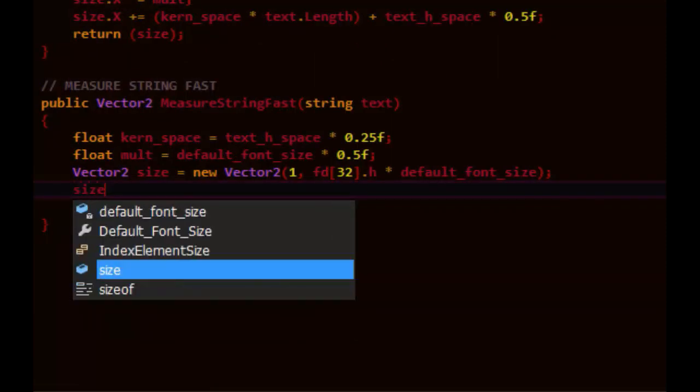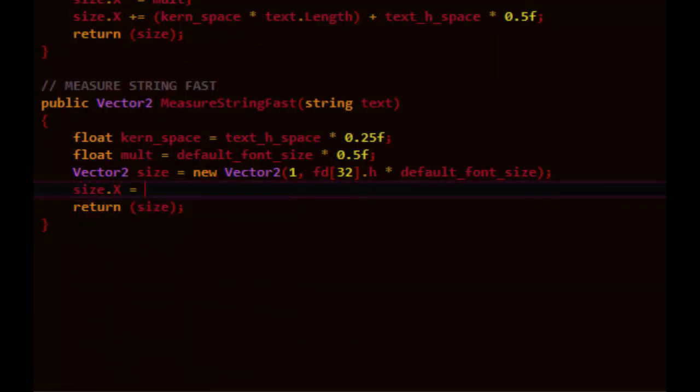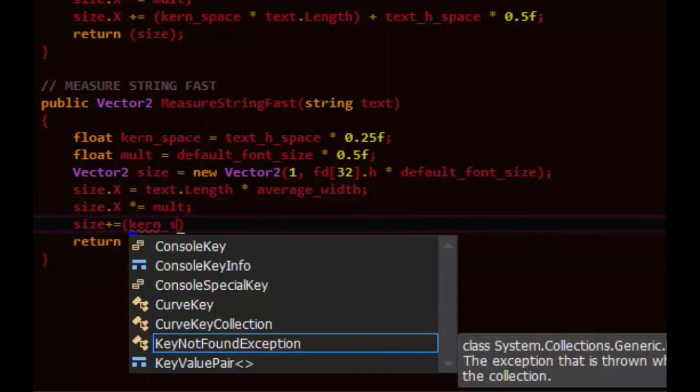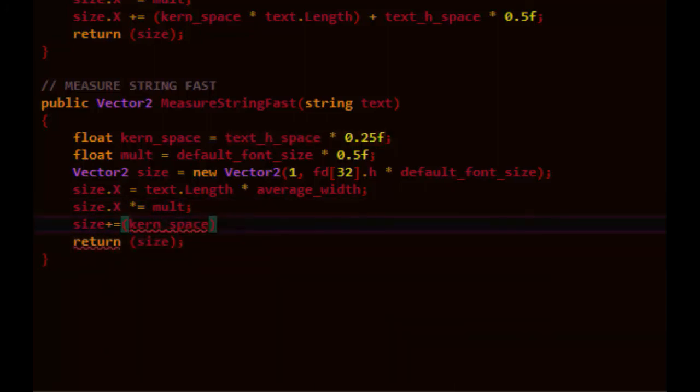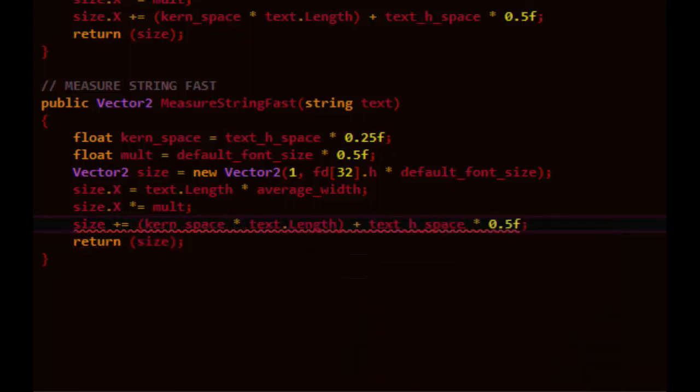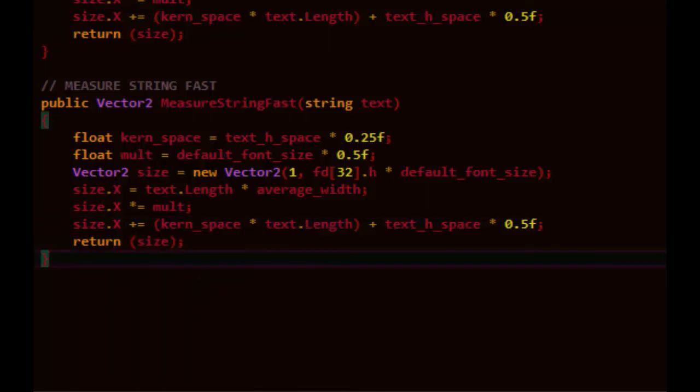Now, a quick and easy way to get the x, or the width of the string, is to say the text length times the average width. This is why we were calculating that average width before, so we could take advantage of it for stuff like this. And we scale it based on the default font size, and we add in our kerning space, text horizontal spacing times a quarter. So we'll add those little spaces in. Oh, I forgot the .x again. This is .x. Okay, that's the quick way of doing it. Not 100% accurate unless it's uniform fonts, but it's close enough for pretty much any font you're going to use, and for pretty much any scenario.